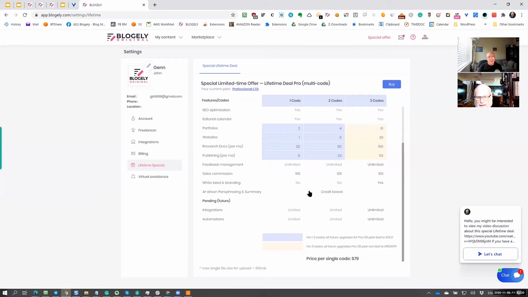Now, the AI credit driven, it's a credit based system. We already have AI paraphrasing and AI summaries available, and you can test it. You can see how it works. The summary is amazing. We did that on Tuesday in a video, and it was the first time I'd seen it. Outstanding. So now, as far as integrations, automations, just a few words.